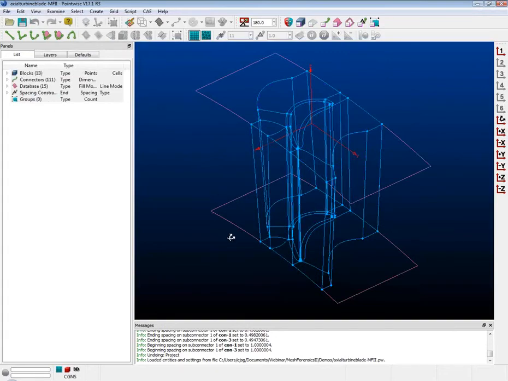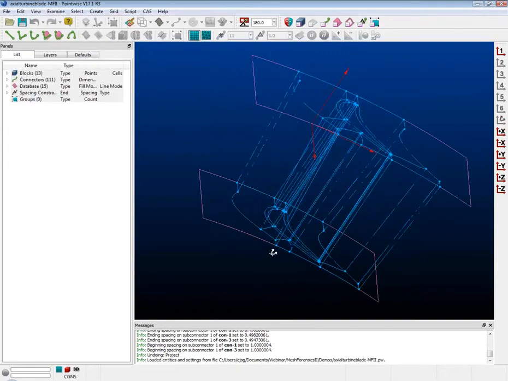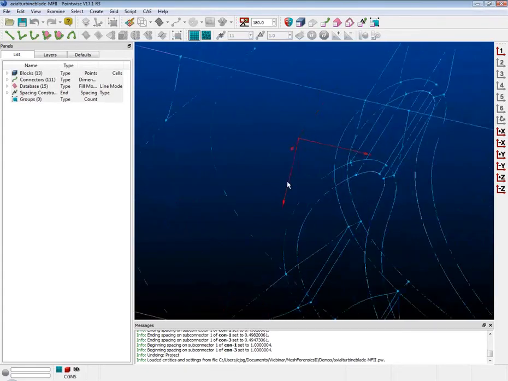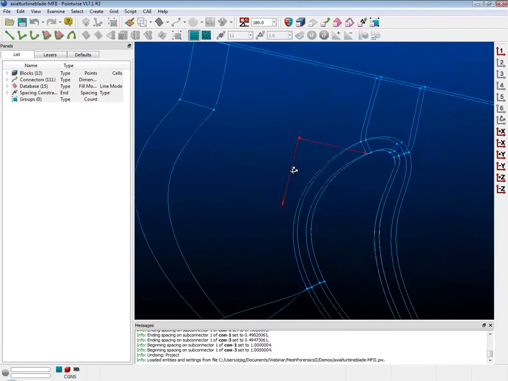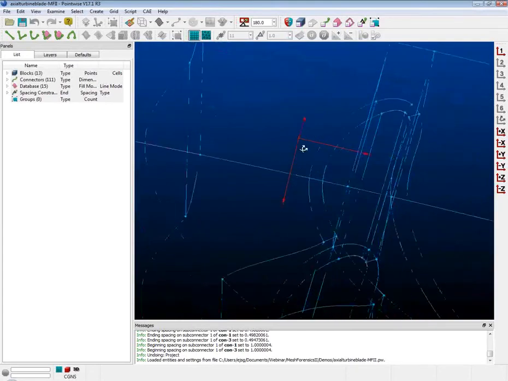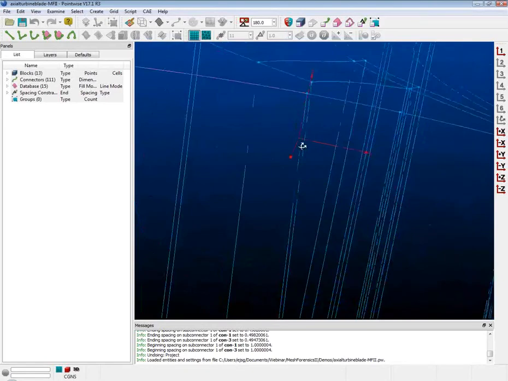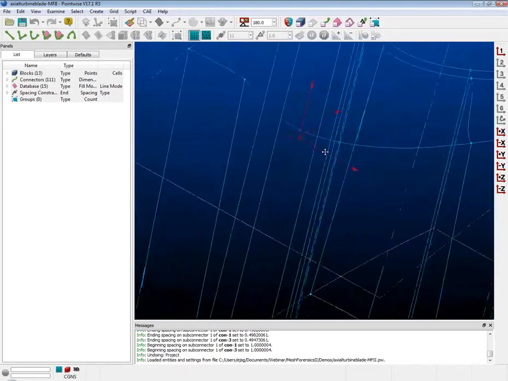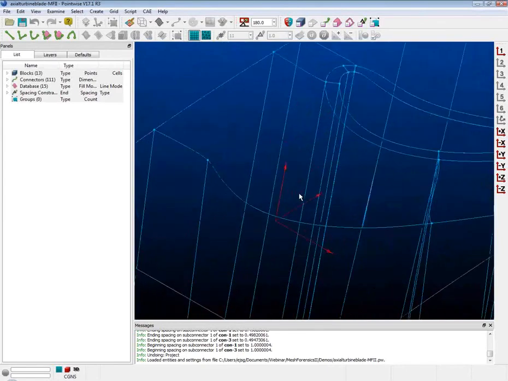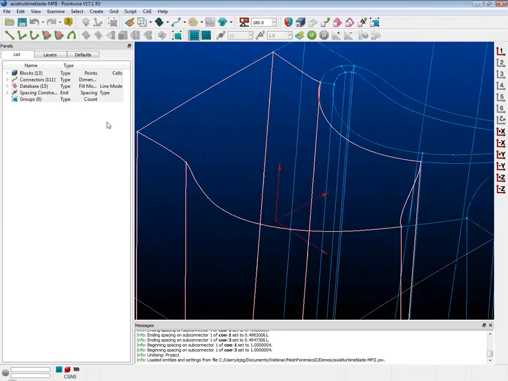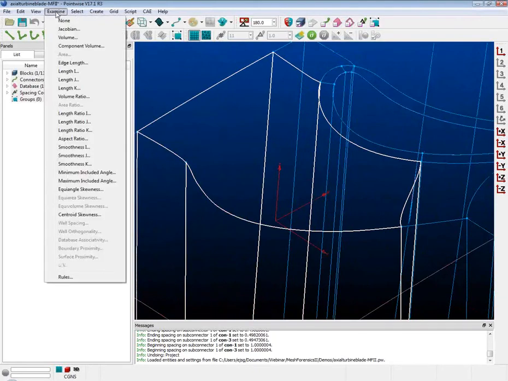And then I can rotate the model around. And of course, this is my new center of rotation. And I know now that that's the location of the area that was reported perhaps by my flow solver. And so then I can use other diagnostics like the examine command to go through and look at my grid in that particular region. So for instance, I might select this block and go to examine minimum included angle.